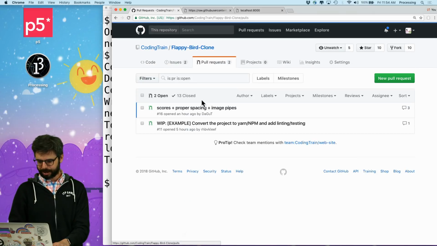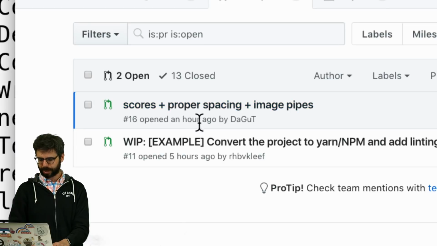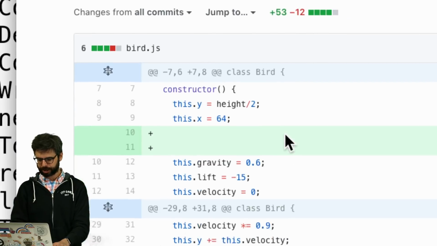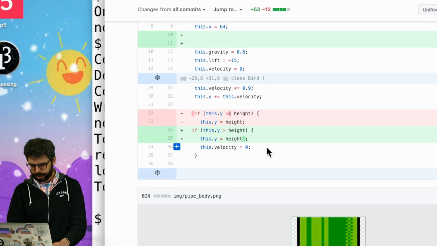So I only have really this one outstanding pull request, which has some conflicts. And let's look at the changes here just to see what's going on.